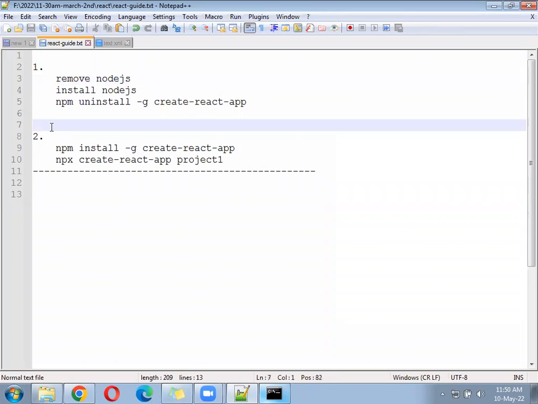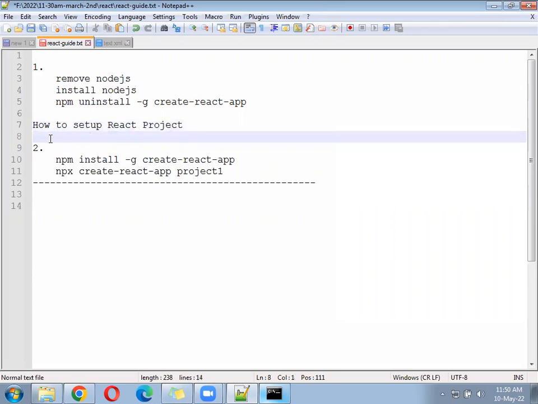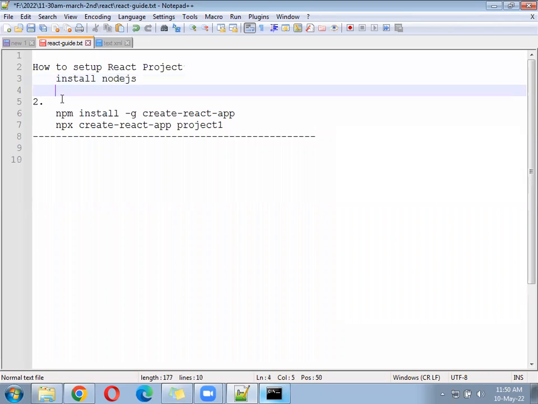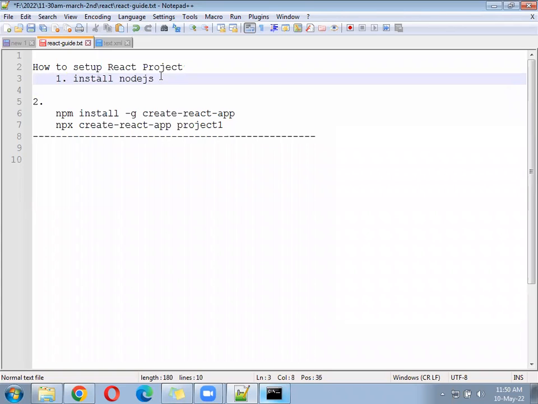This is how to set up a React project. Okay, how to set up the React project. In that, the first step was, you can also write it down, it will help you. The first step was: install Node.js.